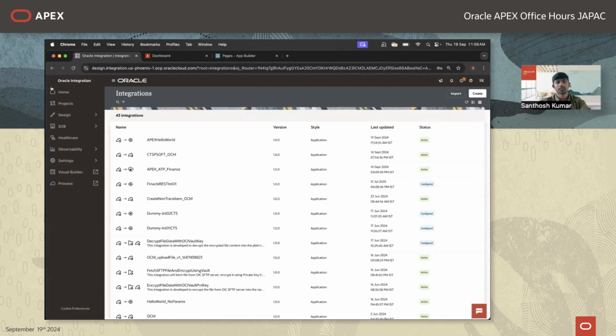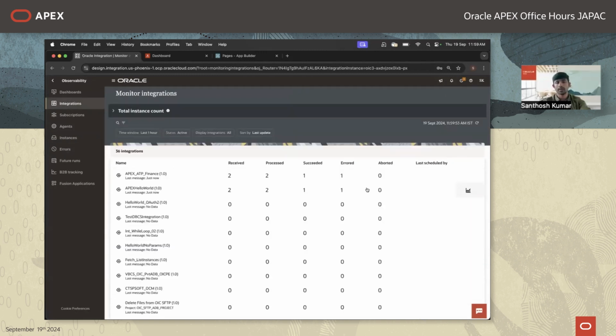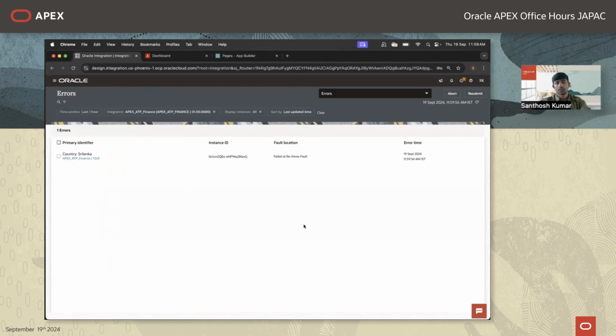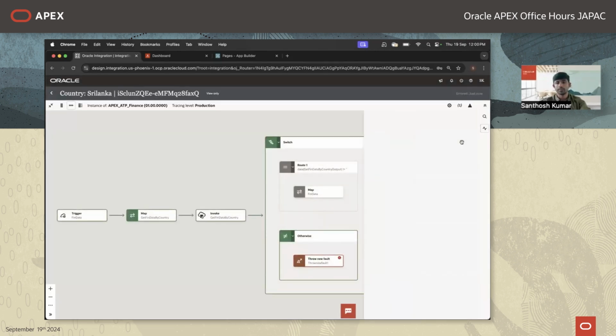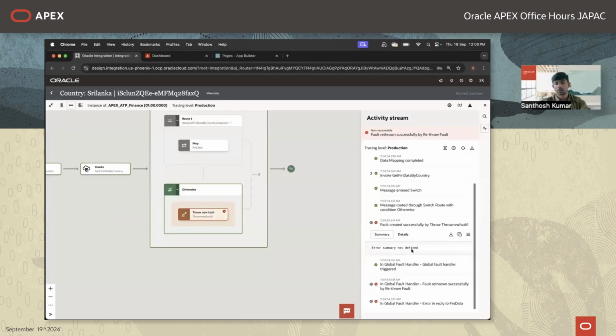And as I said earlier, how do we do that? Monitor it. You'll go to observability, integrations, and then you'll click on the errored instance. You click on the instance, go to activity stream, go to fault details, and this says no data for countries. So I have to do these many steps.